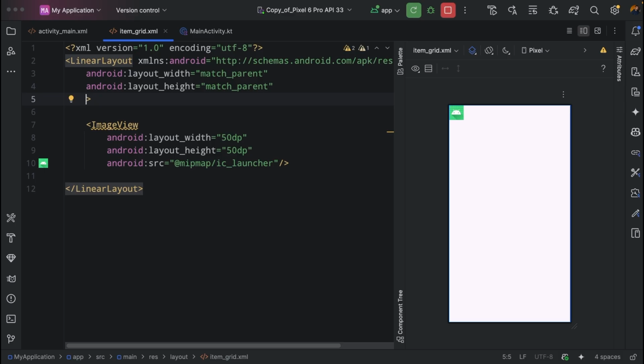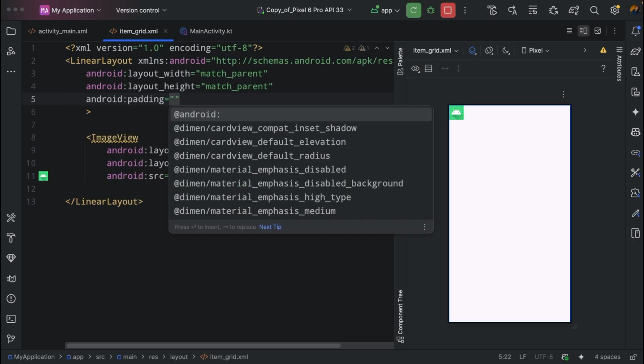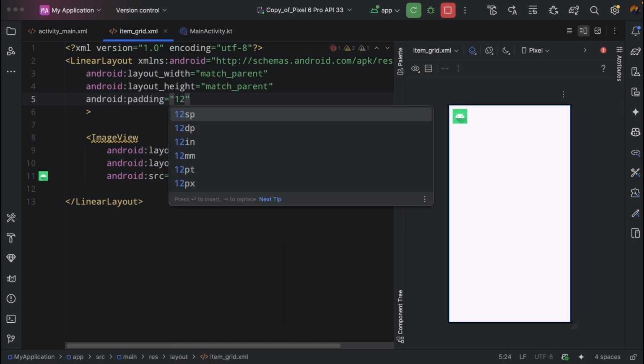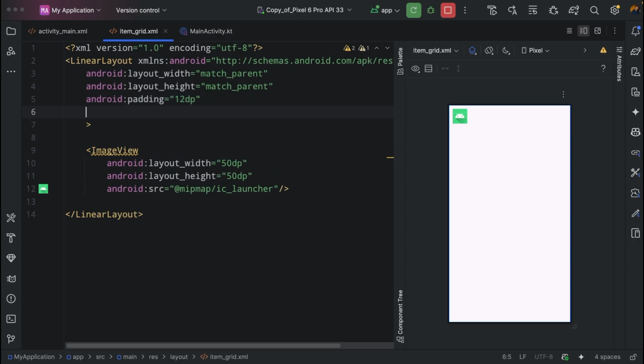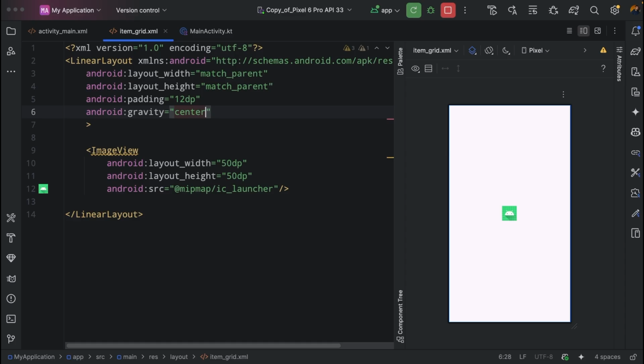Right now our item is too much attached to the corners, so let's add the padding here. So give it the padding and then here add the padding of 12 dp and also add the gravity so that our item is center aligned. Okay, so here add the gravity and now it's looking perfectly fine.